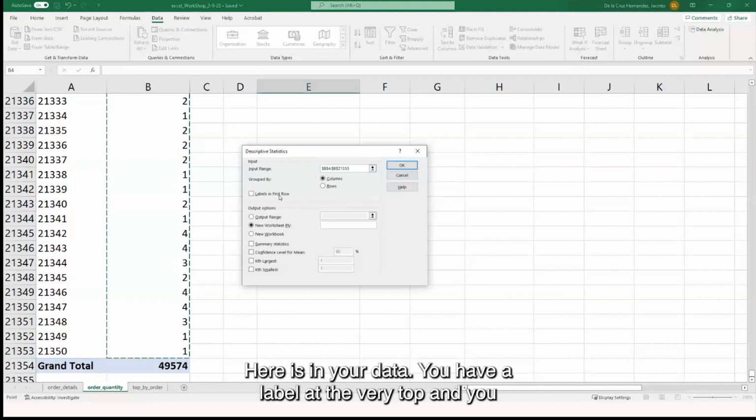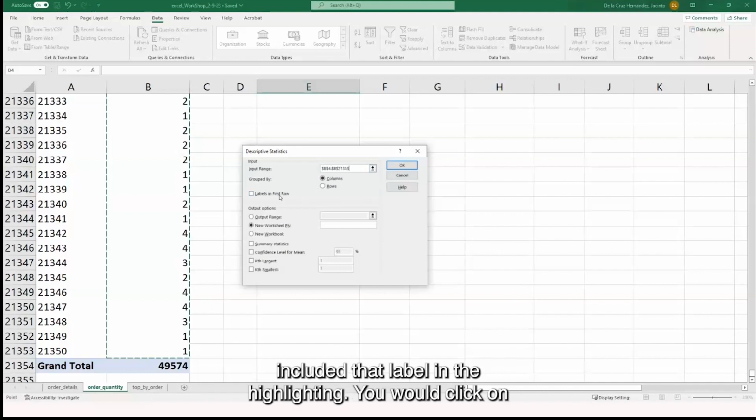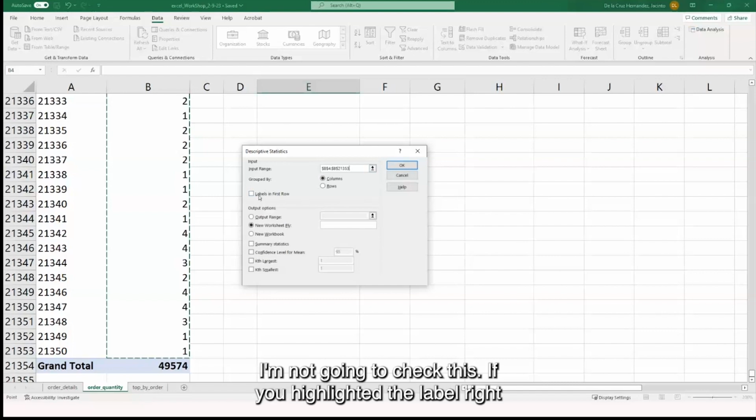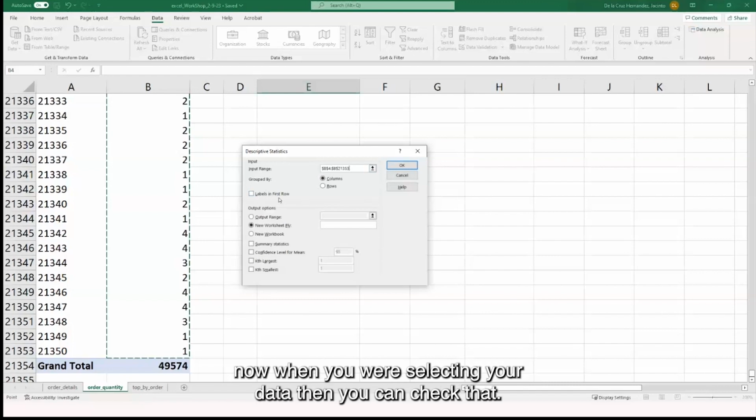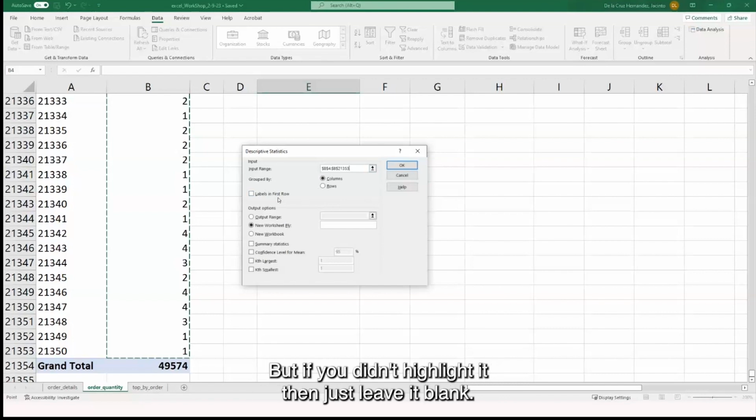Here, if in your data you have a label at the very top, and you included that label in the highlighting, you would click on Labels in first row. Here, I didn't highlight the label, so I'm not going to check this. If you highlighted the label when you were selecting your data, then you can check that. But if you didn't highlight it, then just leave it blank.